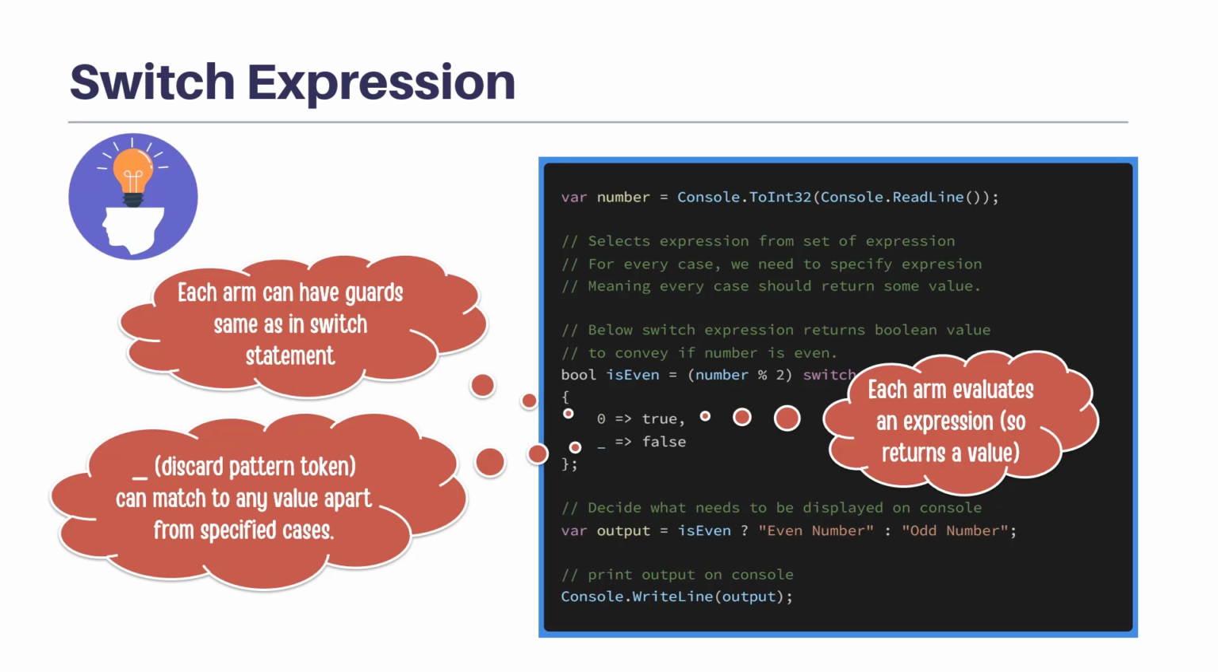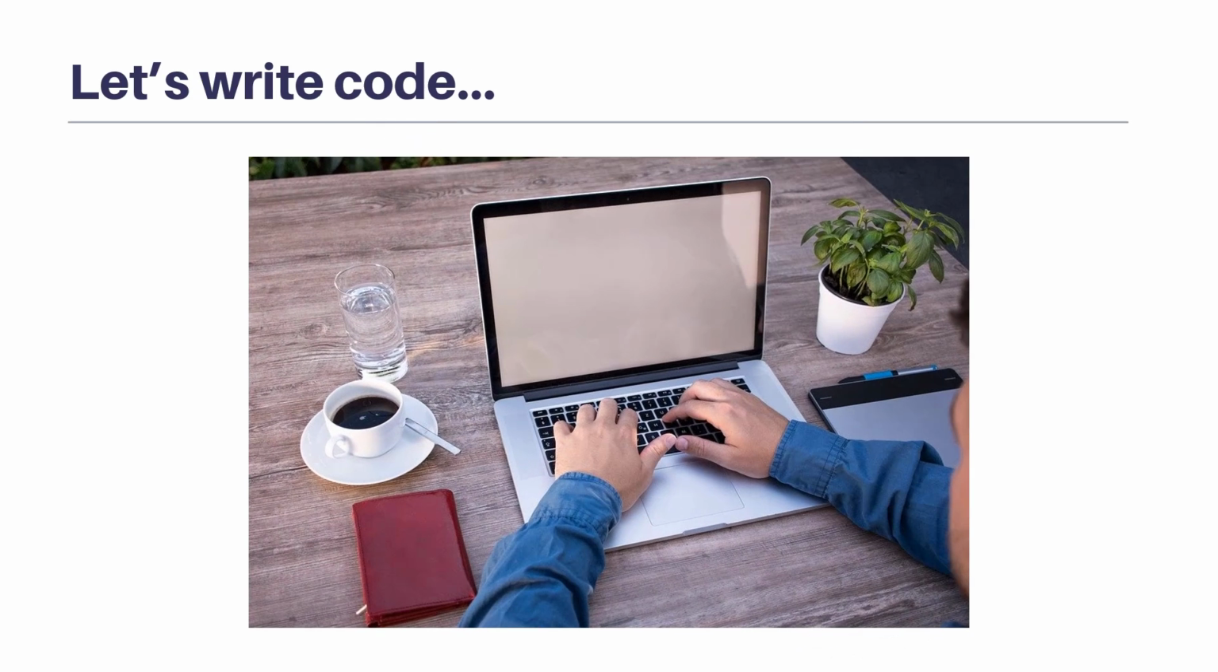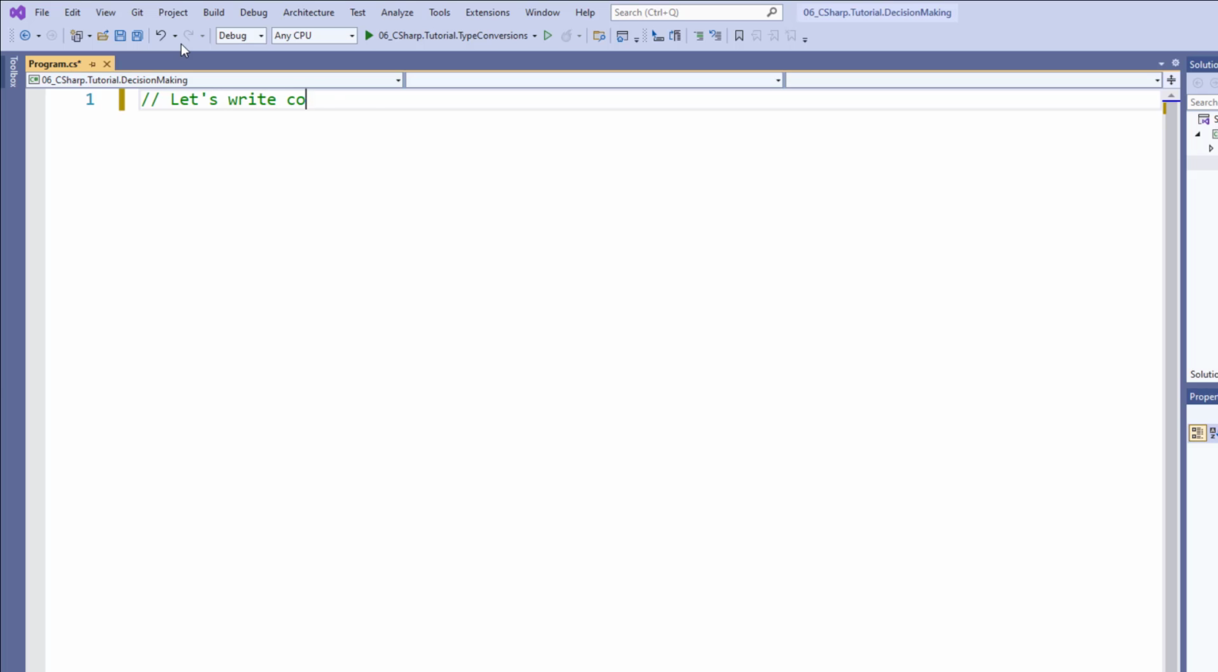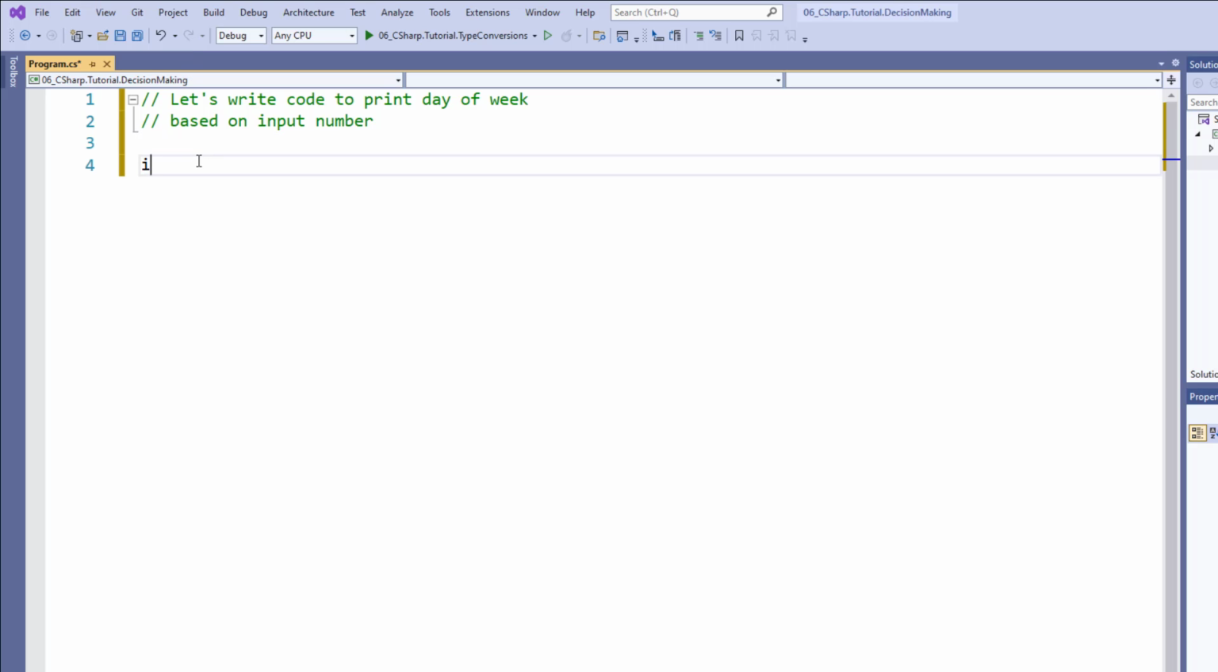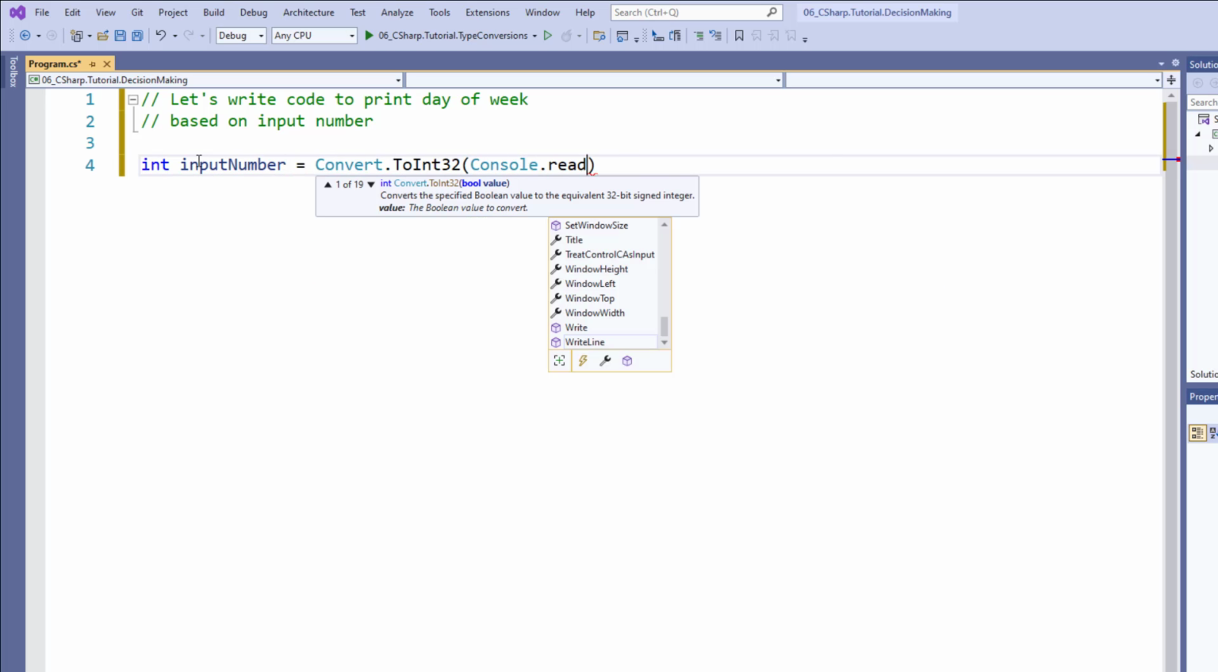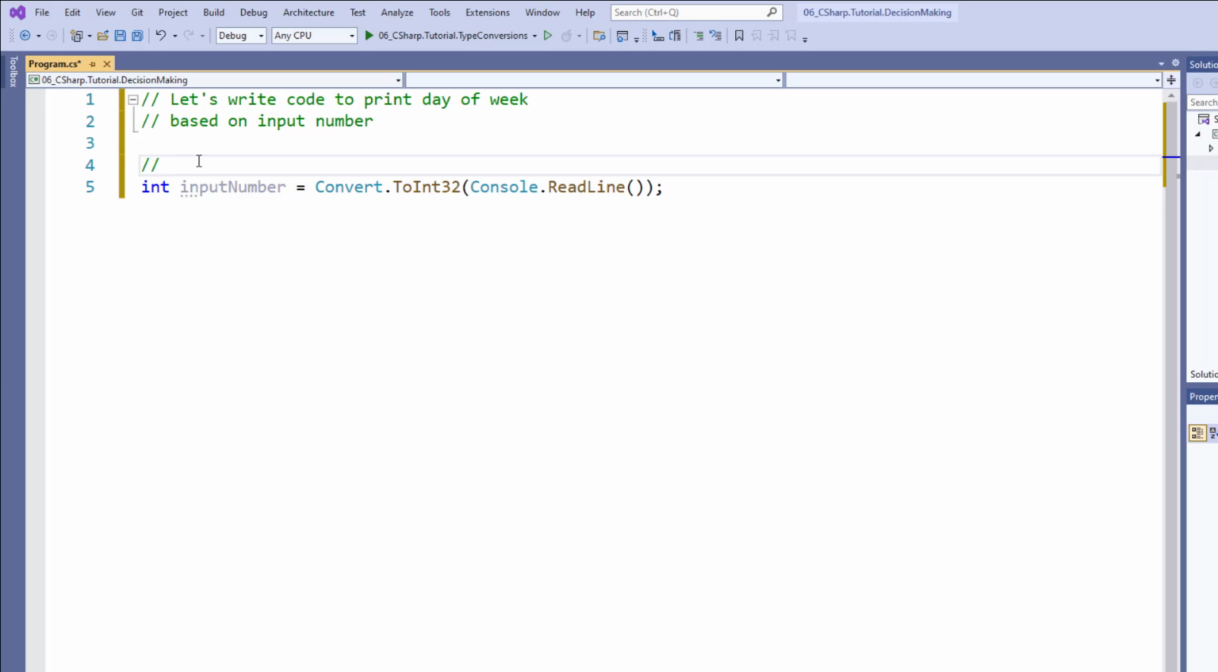Now let's try to write some code using the switch keyword. Let's first start with the switch statement. Let's say we want to write a program that takes a number which is between 1 and 7. Both 1 and 7 are valid values. Based on the input, we want to print the text telling which day of the week this input number corresponds to. For example, if 1 is the input, then the program will print Monday. For 2, the program will print Tuesday, and so on.